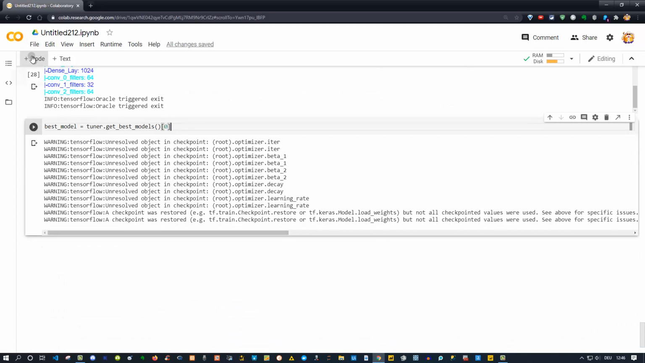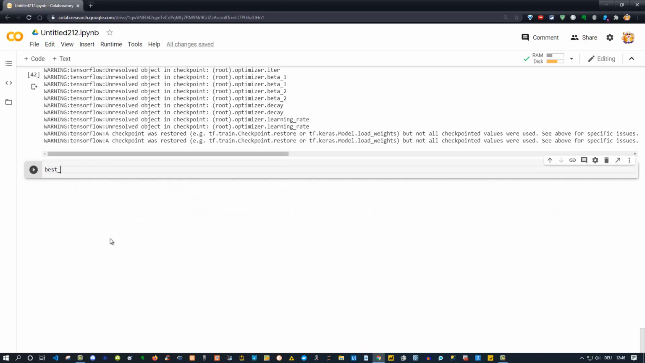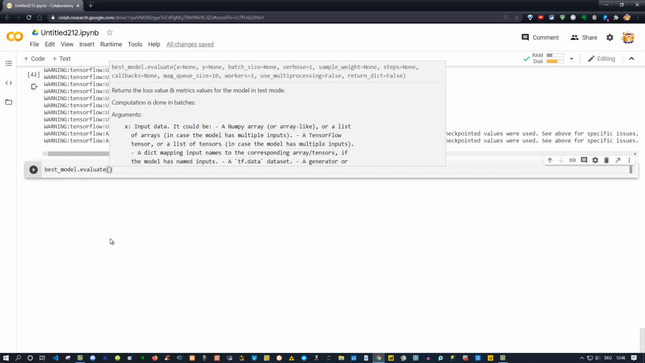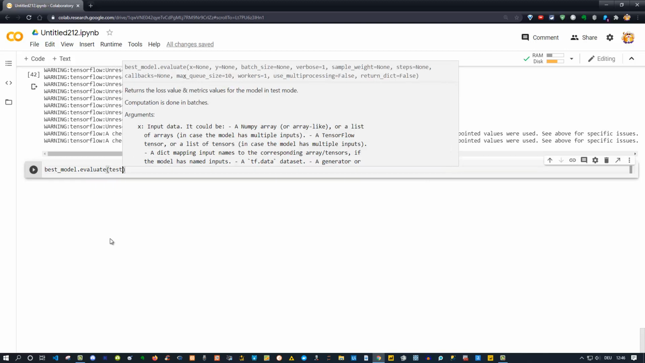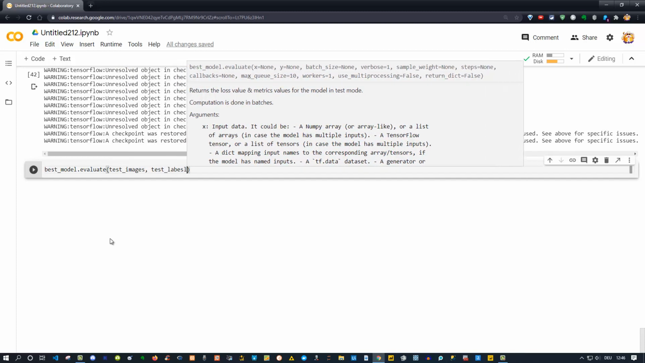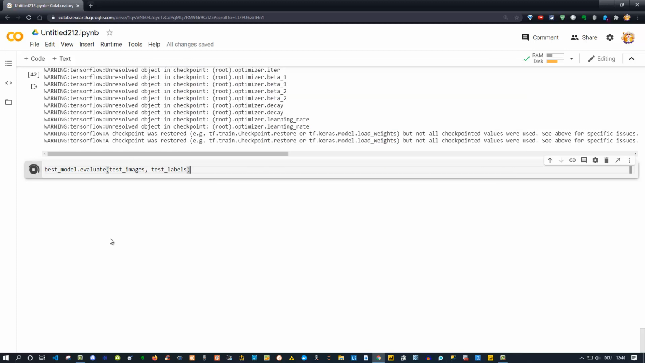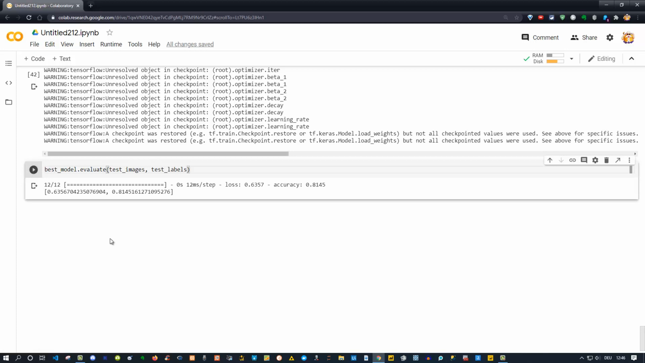We can run this just to save it in the best model here. Okay, that's fine. Now I can call best model dot evaluate, just to make sure what kind of accuracy this best model gets on the test data. Say test images, and then refer to test labels. Let's run this and take a look at the output. We can see that in my case we get an accuracy of 81%.